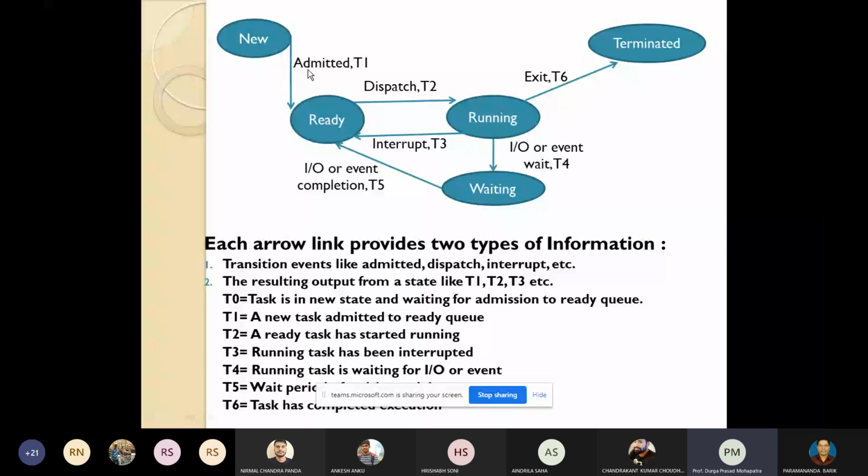When the state is ready and the event is dispatch, then only you can go to the running state. Please see, ready, when you have applied dispatch, the next state is running. And what will the output be? T2 will be the output. So that I have written here, running and T2. All others, no change, no state change.